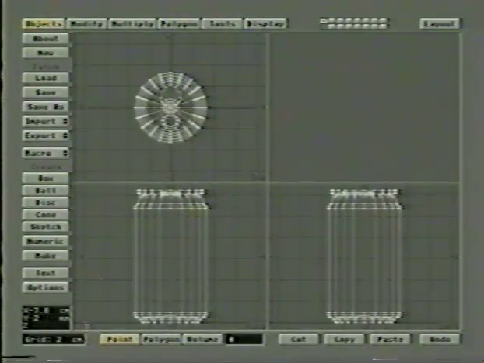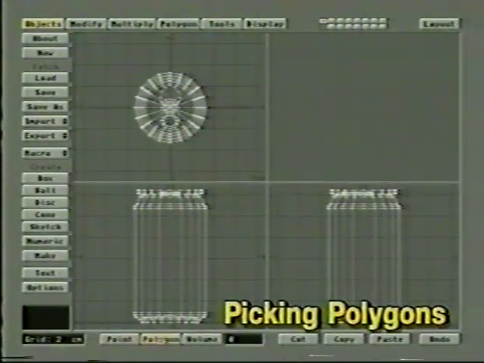And the way you pick things is you have three choices of things that you can select: points, polygons, or volume. Let's start with polygon. We just click on the polygon tool. Now with nothing chosen, everything is chosen.